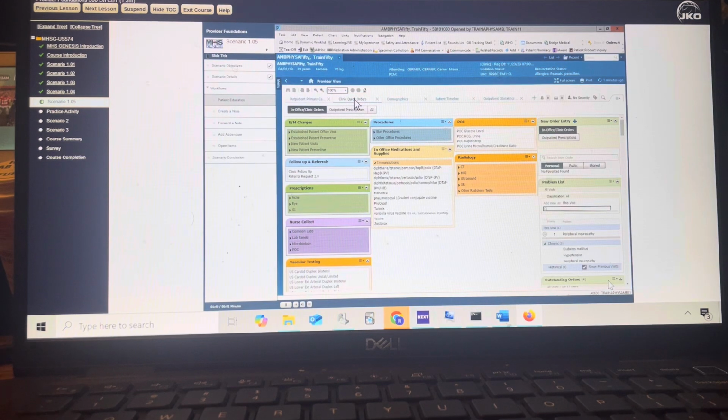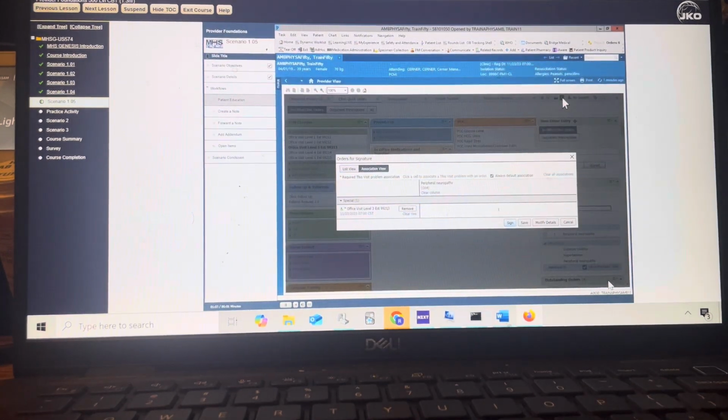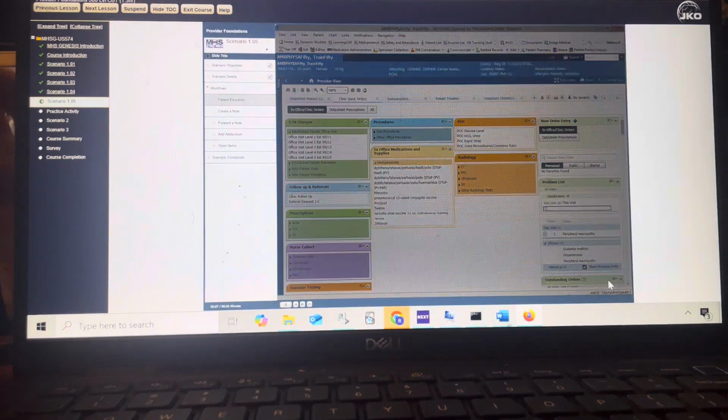From the EM Charges component, expand the Established Patient Office Visit list. Select Office Visit Level 3 EST 99213. Click the Orders for Signature button, envelope with number in box icon. The Orders for Signature dialog box is displayed. Click Sign. Click the Refresh button, circling arrows icon. Provider view is refreshed. Click Continue.